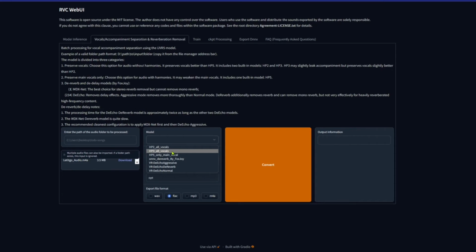HP3 is supposed to be more powerful, but it takes away a little bit more of the voice. HP5, I can't really tell the difference. And these last ones, I've only had luck with these when I'm removing something from a song that's just vocals. So if there's instrumentals, it comes out like crap. But it does a great job at removing the echo and refining something even further.